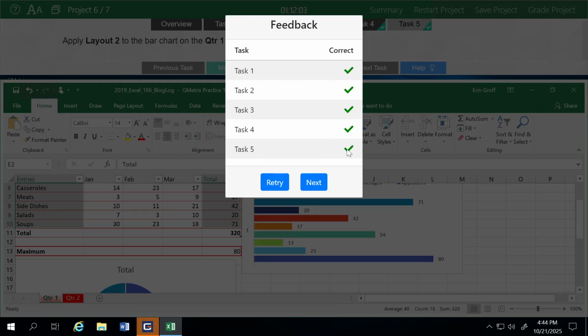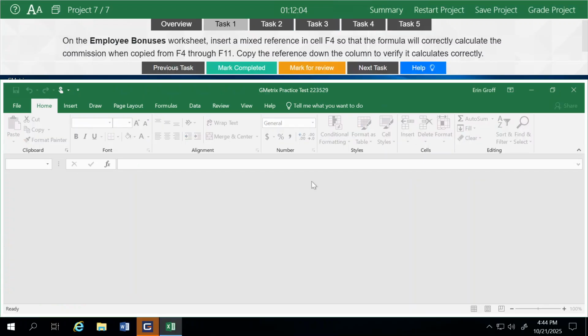I have my 5 green check marks. I can move on to project 7.